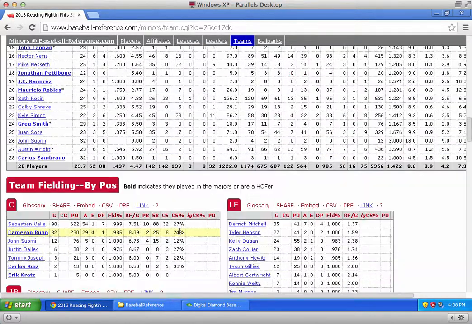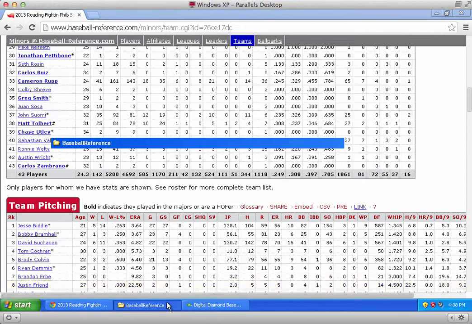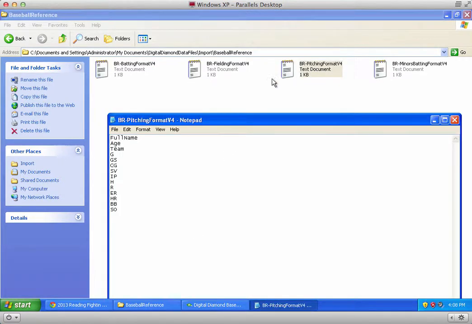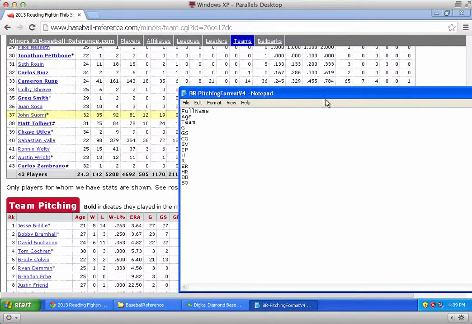By the way, I'm doing the Reading Phillies here, which I got on baseball reference. You can do any minor league team you like. Now we need to do the pitching, and we'll take a look at that. The difference here again is it's missing the team. And that's the only difference for pitching.